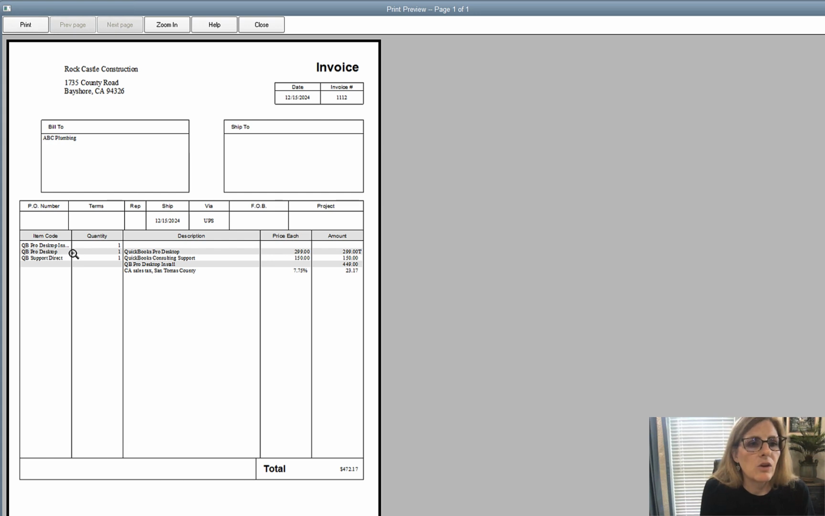They can see that you have the Pro Desktop, and that's got the T because it's taxable, 1 hour of support. There's your total, shows you your sales tax and your total, bam. So that's how you set up a group. Whether you want the customer to see the details or not, it can still track your sales tax accordingly.